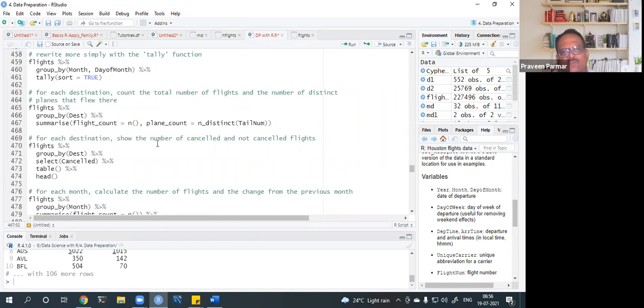For each destination, show the number of cancelled and not cancelled flights. So flights group by destination, we always group it, select cancelled, and if I just run this, you will see what happens.